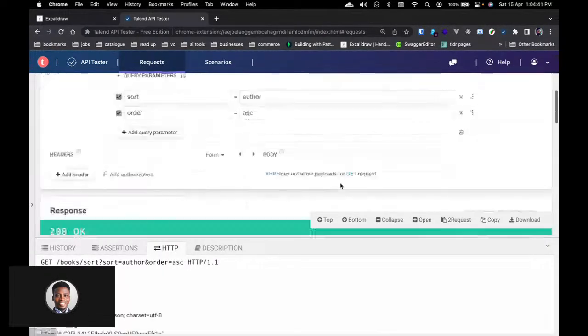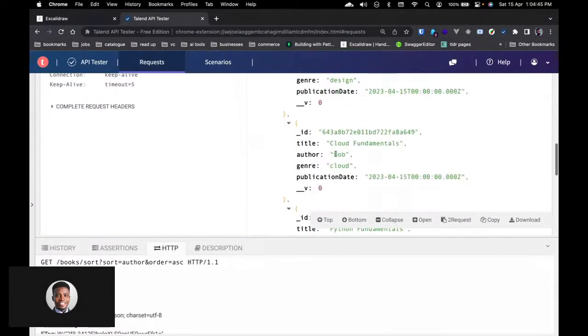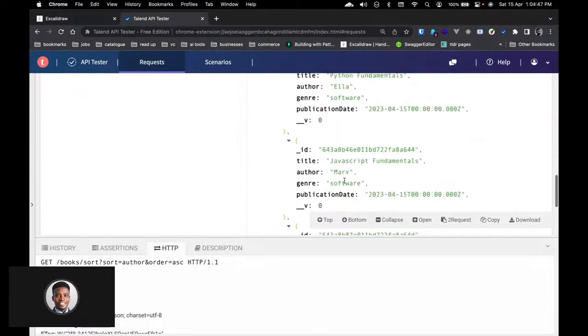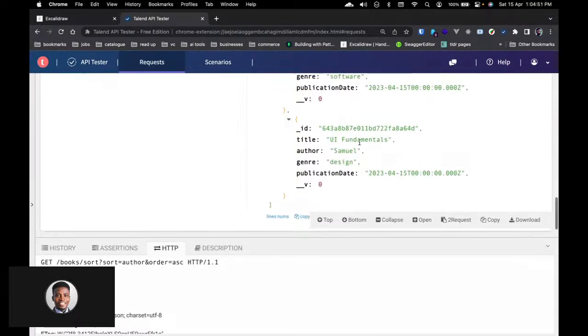If I send this request, we now have the author Amaka comes first, followed by Bob, followed by Ella, as you should expect, followed by Marv, and finally Samuel. So this is actually sorted properly.